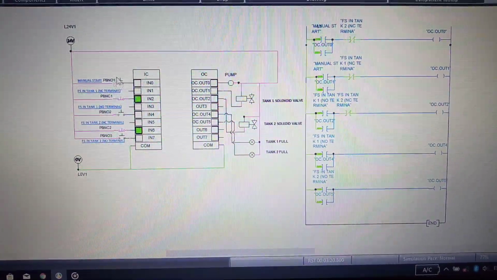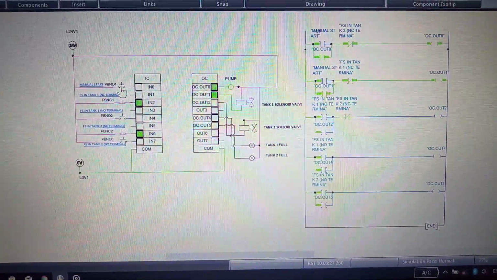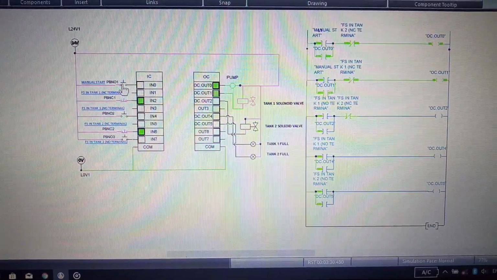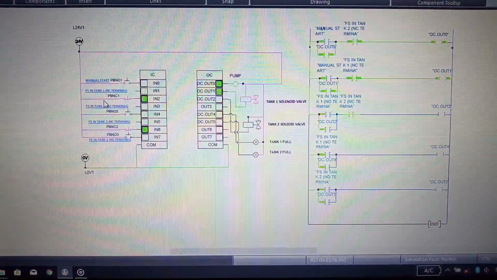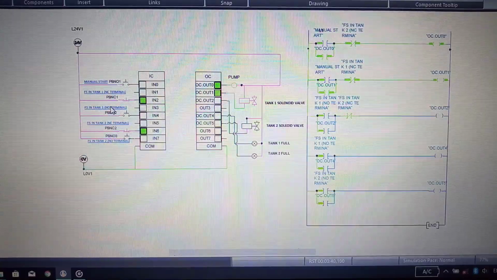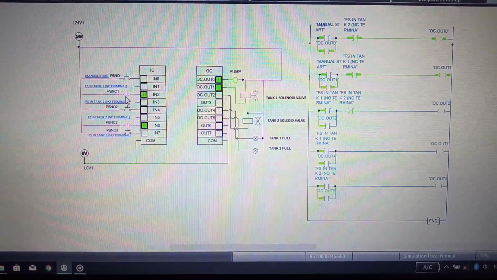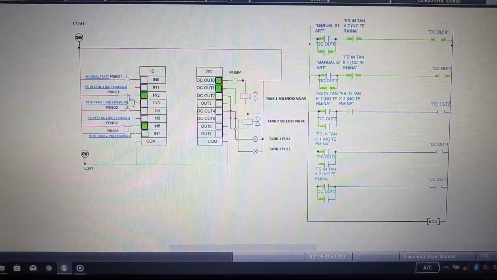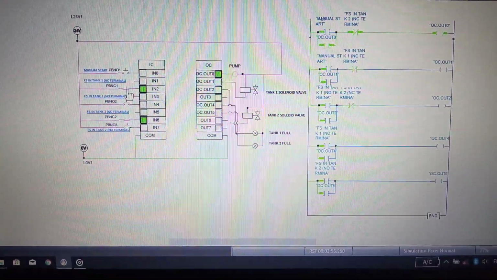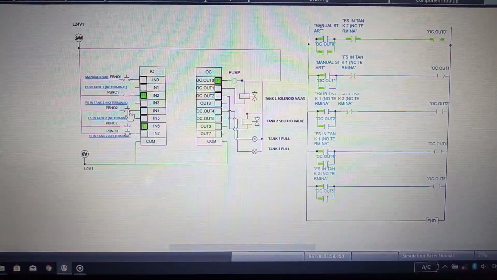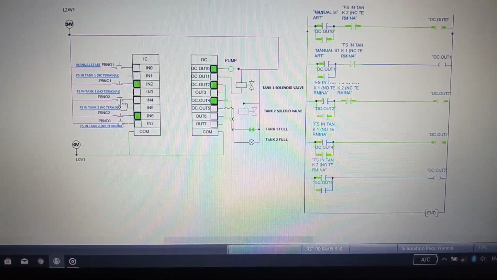So this is just a demonstration. The operator starts the motor manually. You can see the motor is running now and the solenoid valve in tank one is open. You see these two push buttons act as a flow switch in tank one. So when tank one is full, the NC terminal of the flow switch will turn off the solenoid valve, and automatically it will turn on the solenoid valve in tank two, and the indicator will come up.